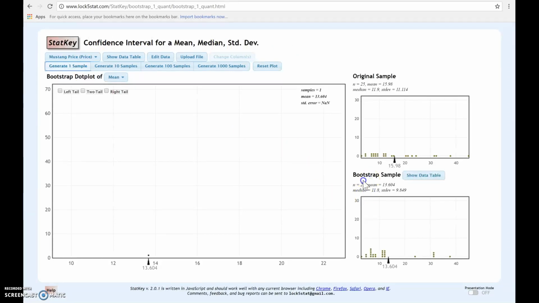Notice here, StatKey now gives us the information for this Bootstrap sample. Notice that it also has a sample size of 25, and that is by definition. Anytime we take a Bootstrap sample from the original sample, they have to have the same sample size. Then it calculated the mean, the median, and the standard deviation for this particular Bootstrap sample. And here it's going to plot the mean. How do I know that it's plotting the mean? Notice here it says Bootstrap dot plot of mean. If we had wanted to look at one of the other statistics, we could choose from this drop down. But we're just going to stay with the mean.